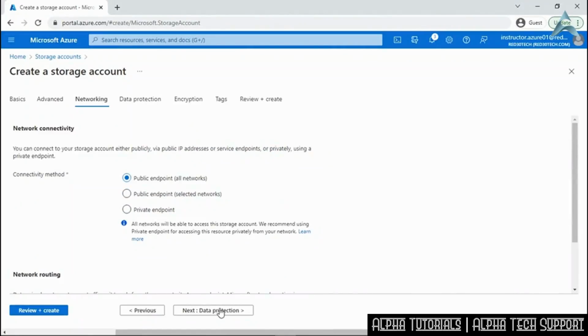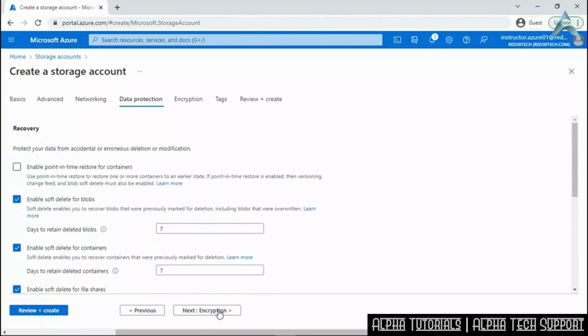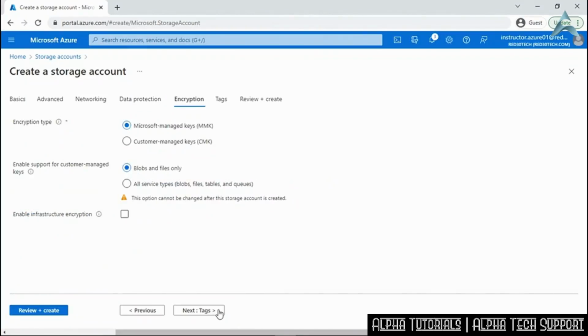Again, for the connectivity method, by default, the public endpoint is selected for all the networks. So we are good with this. We'll click on Next: Data Protection. Nothing to change. For the encryption, again, there is nothing to change. So I'll click on Review and Create.